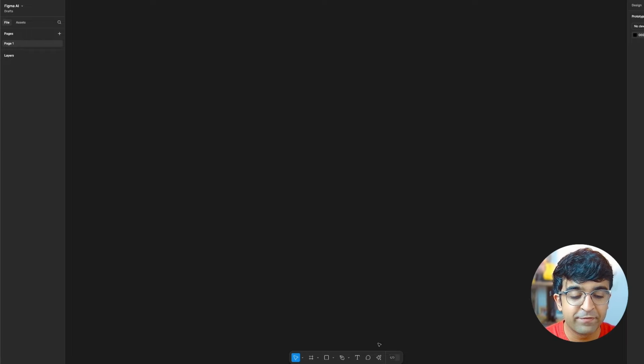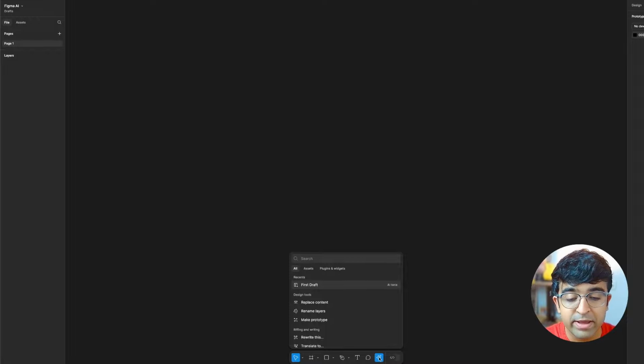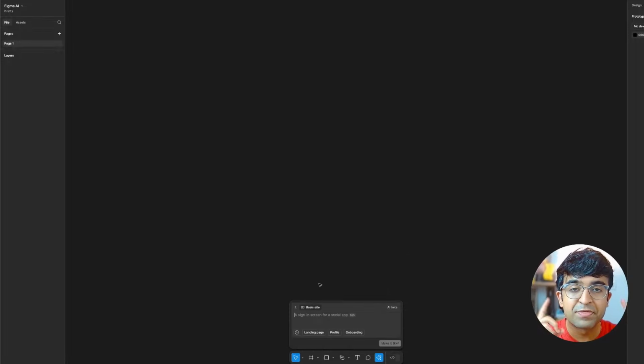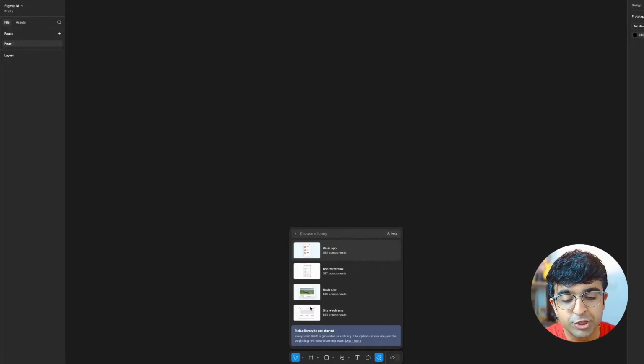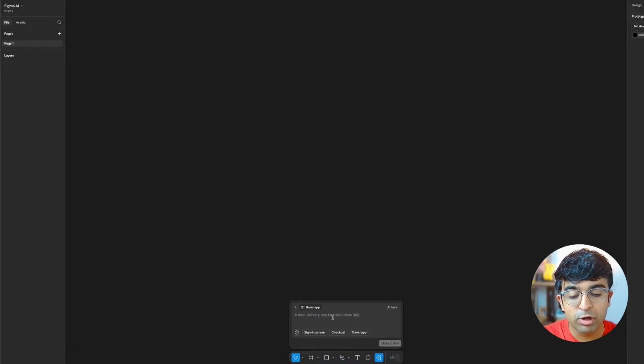Okay, if we go inside Figma, there's this little action button on the bottom. We can also activate this by the shortcut Command K or Control K on the keyboard. Whenever we go inside here, we get a list of things we can do straight up with AI. The one everyone is focused on is the first draft, and this is the UI design tool powered by AI. So here you can choose between 4 options: basic app wireframe, basic site, and site wireframe. And based on your prompt, it is going to create UI designs for you.